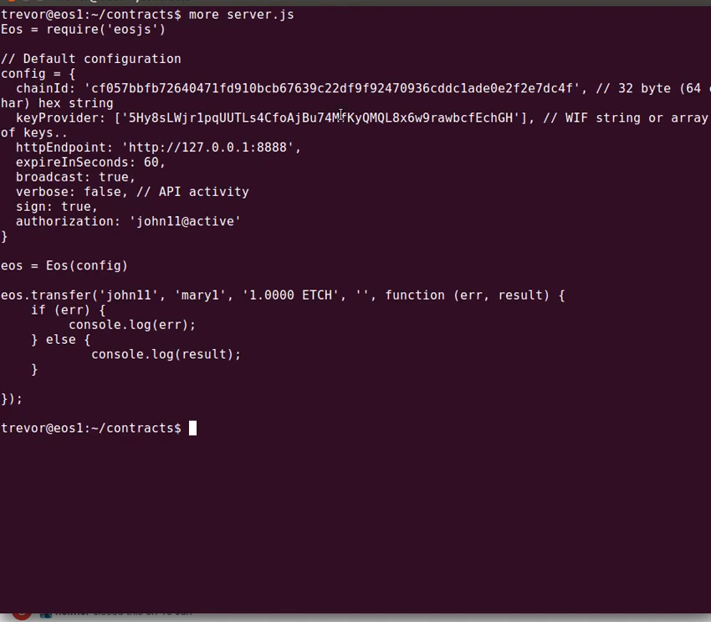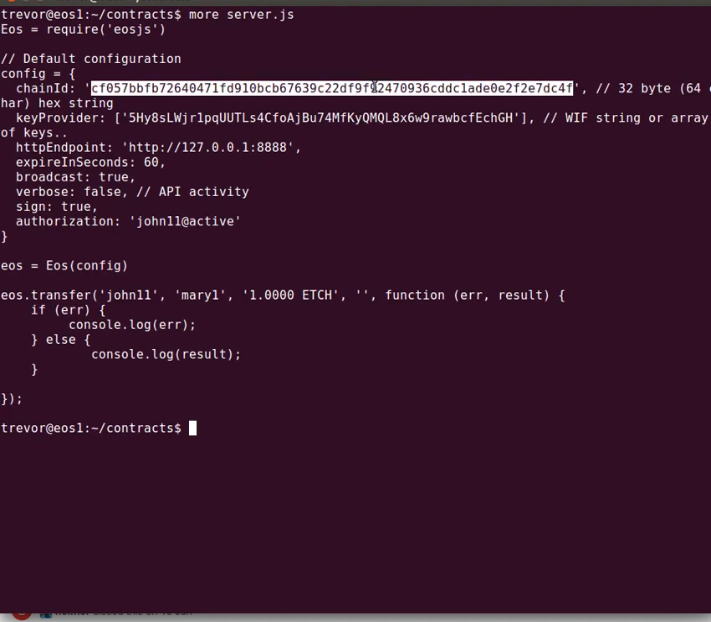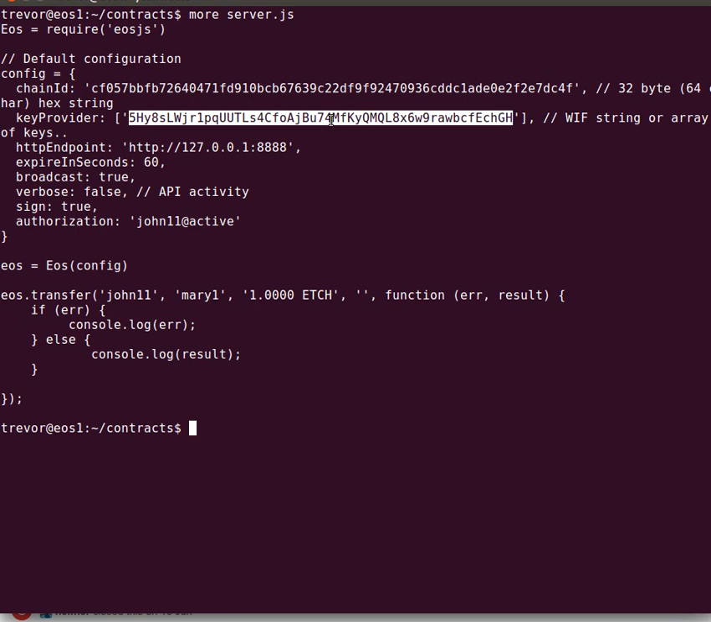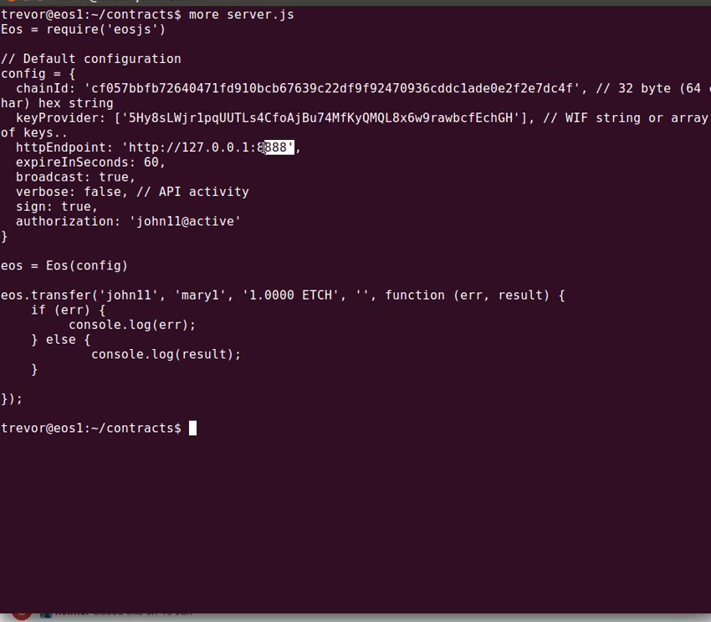So we need to put the chain ID. Okay, you can get the chain ID from a curl. And we need to put the key. This is what we originally imported into the wallet, and it's the key in the wallet that matches to the account. It's quite important. So this is the curl, this is the 888, some defaults over here, and then you need to put this authorization, and this is the account.